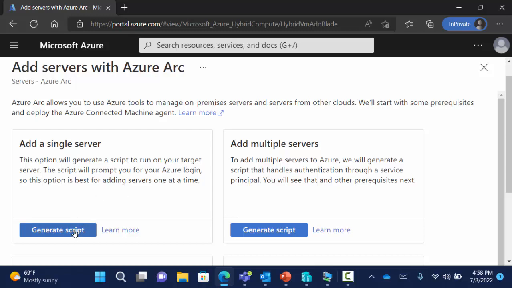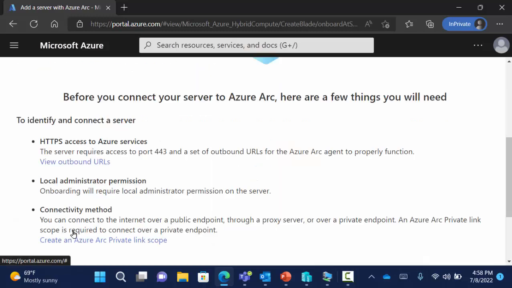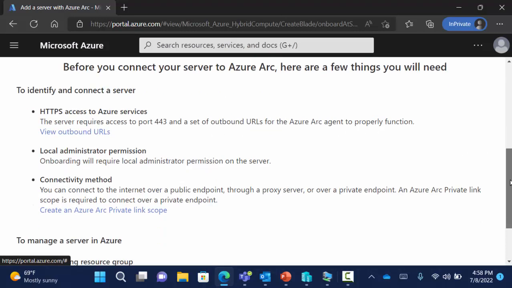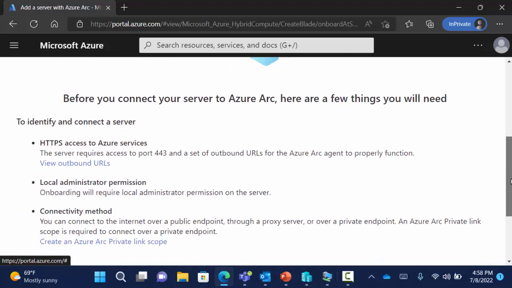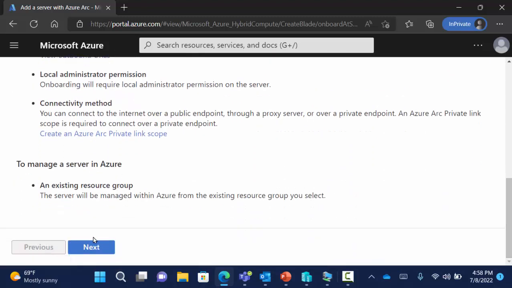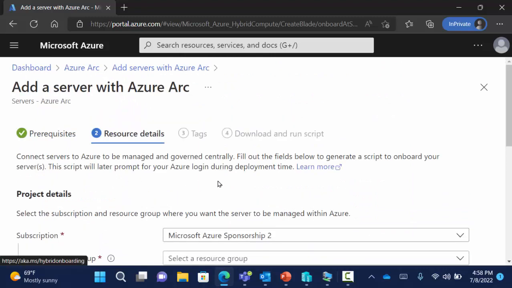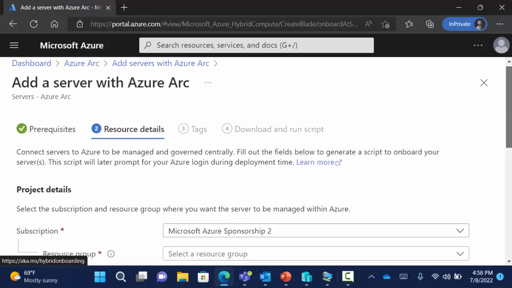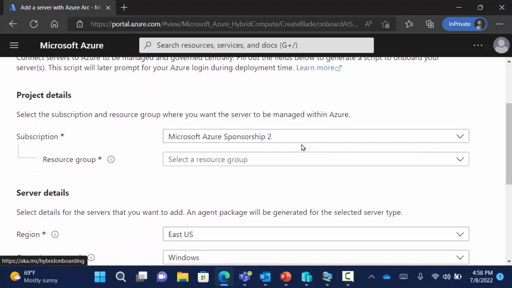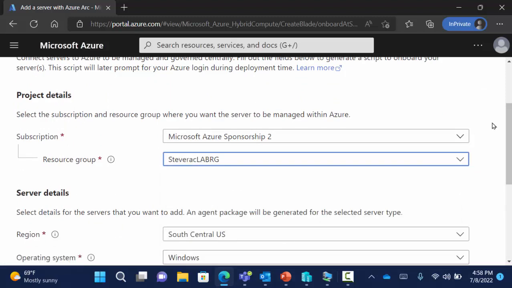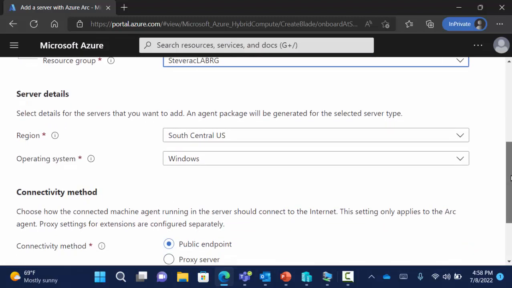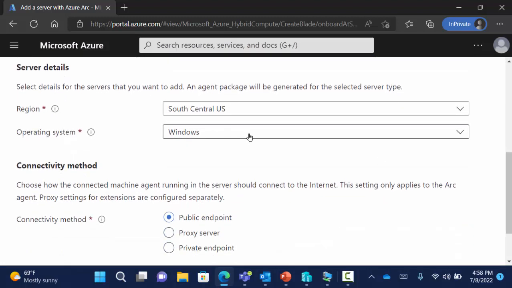So we'll start here. I'm going to generate my script for one server. The first thing that's going to happen is I'm going to be presented with a list of prerequisites that I would make sure are in place. Then I'll click next. Once I click next, I'm going to provide the details about where the resource is: the subscription, the resource group that the server is in, and other details that I want to validate. And then here, whether it's a Windows server or a Linux server.